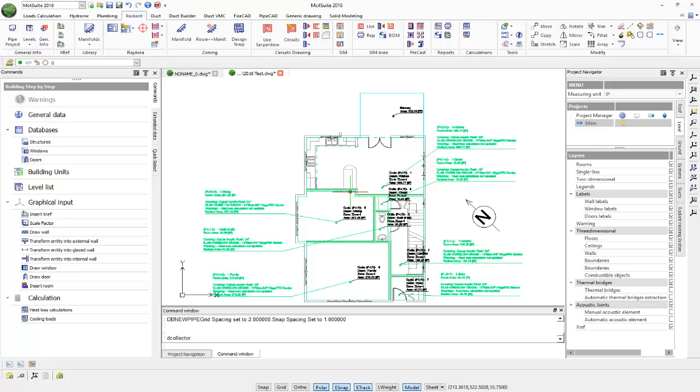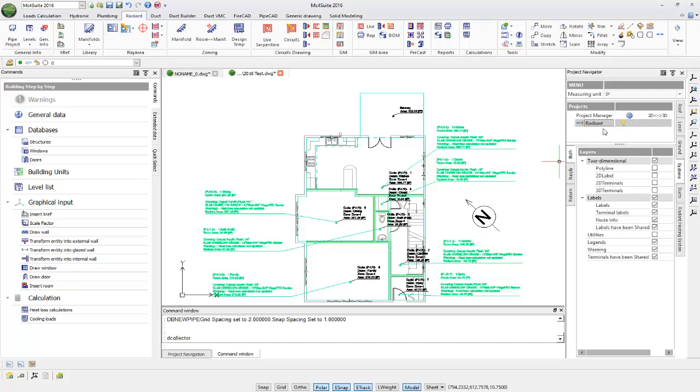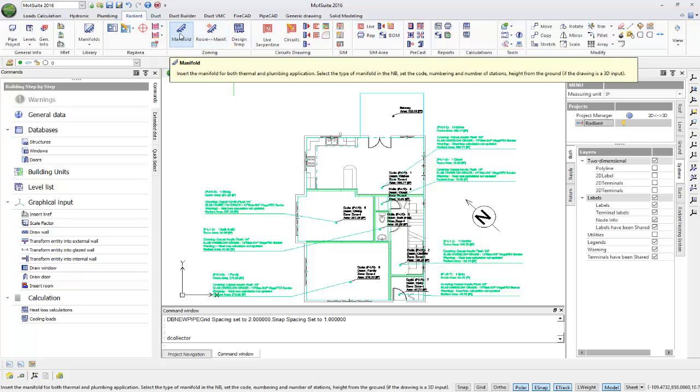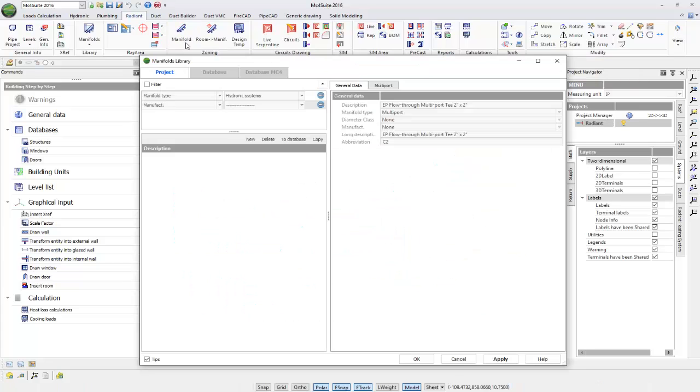To insert a manifold, we first need to make sure that we have the right system, which is Radiant. Now we can go to our zoning panel in our Radiant tab and select the icon designated as Manifold. With our Manifolds library window opening, we can see that we have no manifold selected for our project.